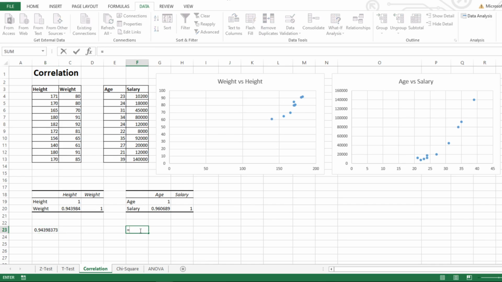Same for age and salary, I will do equals to correlation. The function name is CORREL, and then I will pass my first array, and then I will pass my second array, and then the value is 0.96. So this is how we analyze two numerical features, and this is how we calculate the correlation. And based on the correlation test, we basically conclude whether there is a positive correlation between two variables or not. That's all about this particular topic on correlation test.